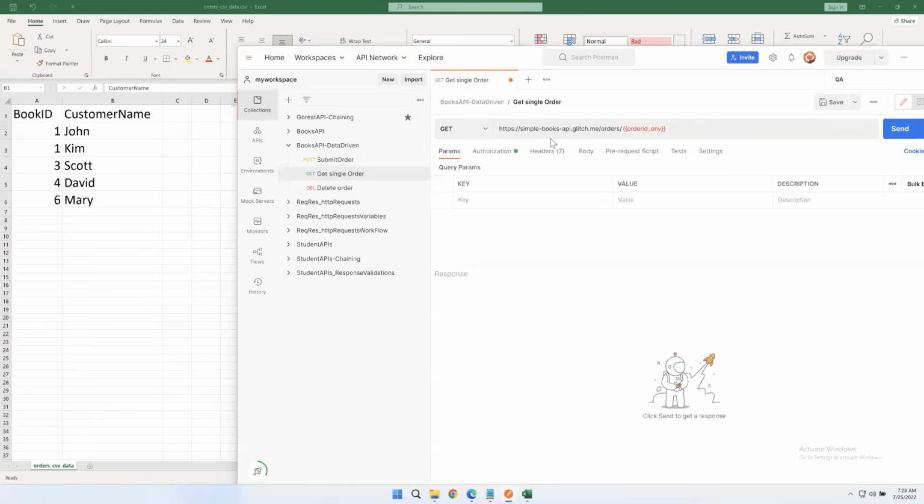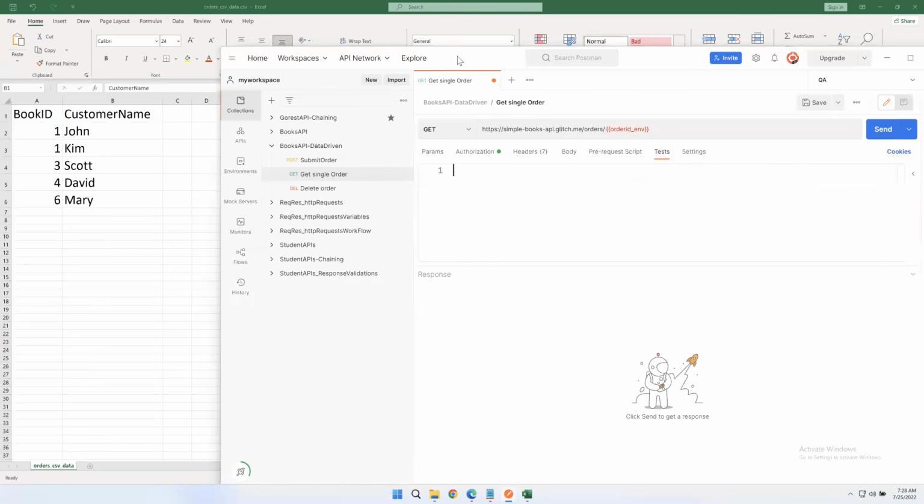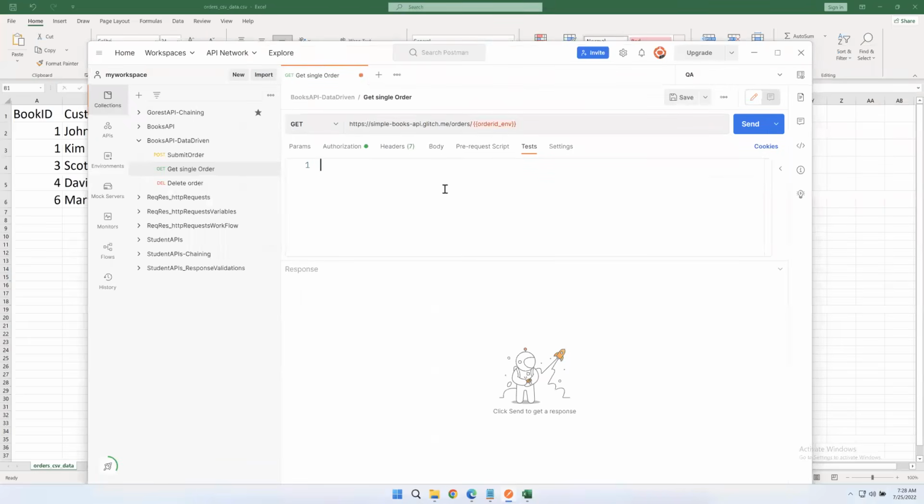So this will display the number of books or some number of orders. So once it has displayed the number of orders, then we do some validations. Now go to the test request again, the test tab. And first of all, check the status code here. Okay, check the status code. So here we have something called snippet. If you don't want to write anything here, through the snippet, we can directly insert the code. Let me show you how we can insert.